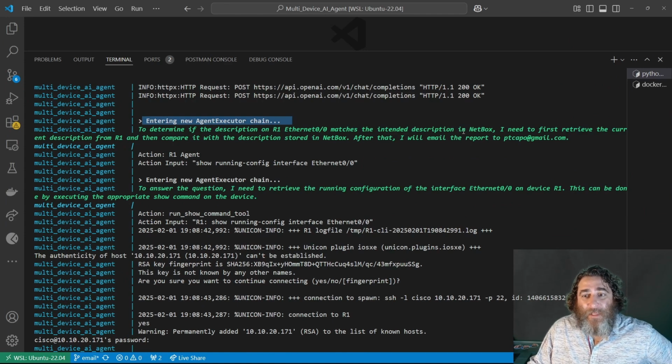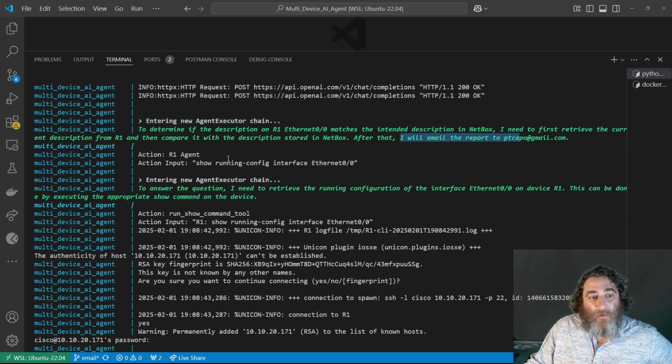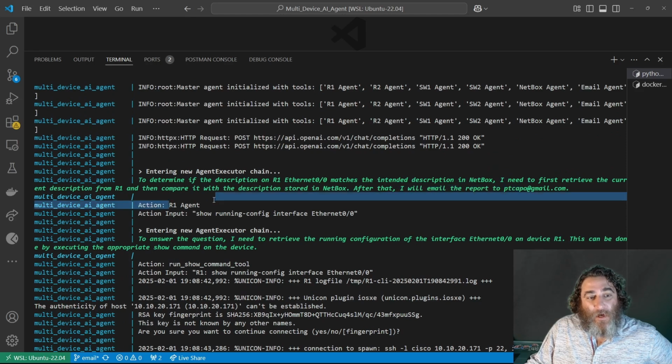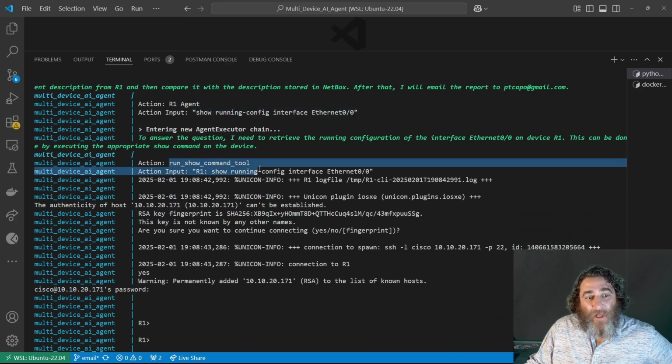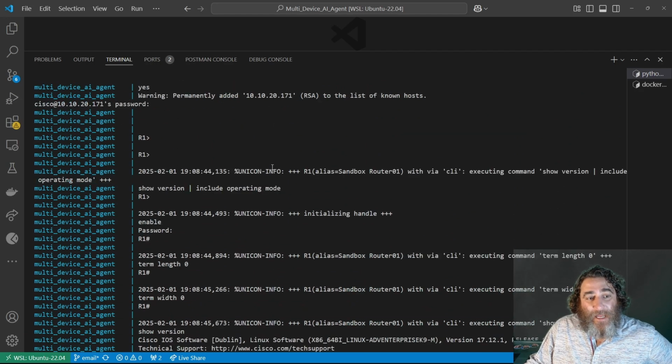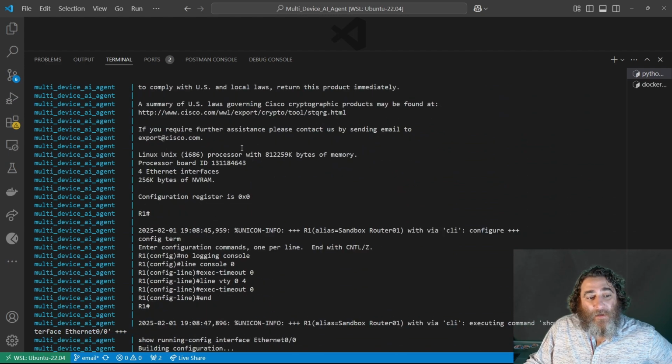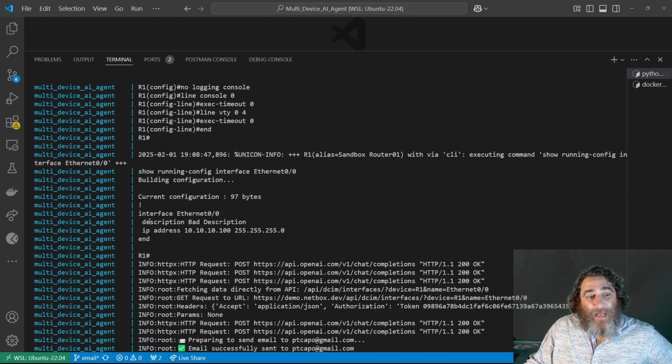And to determine this, I'm going to retrieve the current description from router one and then compare it with the description stored in NetBox. After that, I will email the report. So it goes ahead and calls the R1 agent with the command it needs to run. This actually runs the tool. And here I'm connected to router one. And you can see that we have a bad description on the interface.